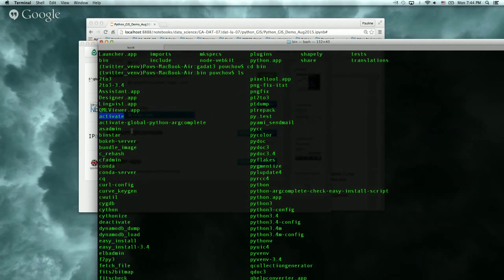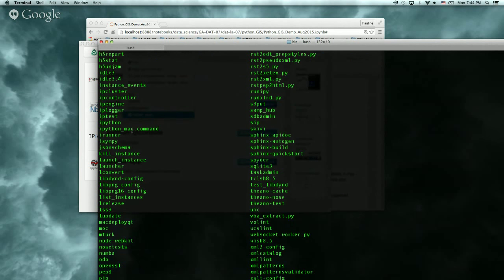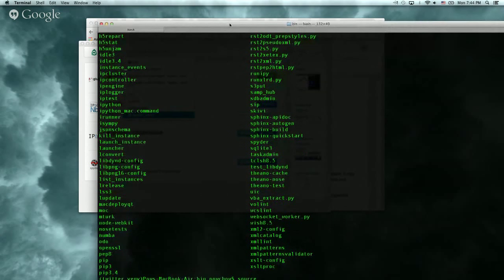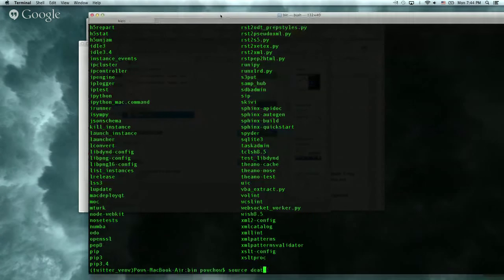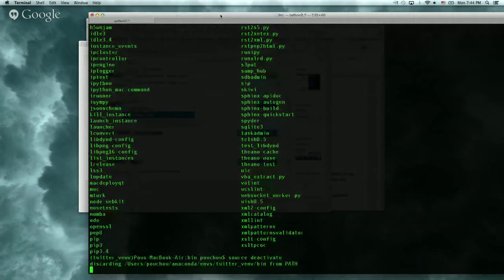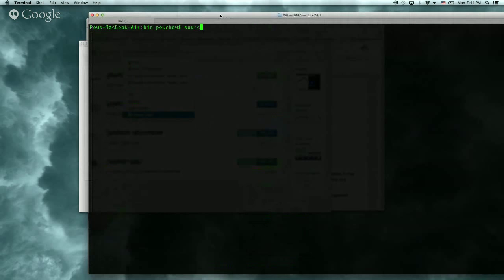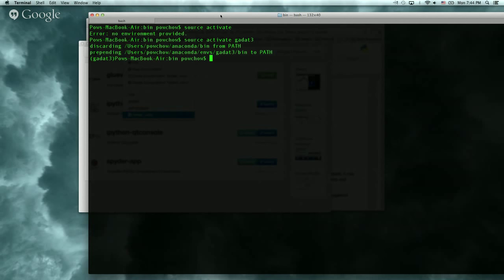your particular virtual environment. If you wanted to, you could do deactivate. Essentially, see that path right there? You could cd into that path and just start the virtual environment from there, but source activate is much cleaner and easier to do.